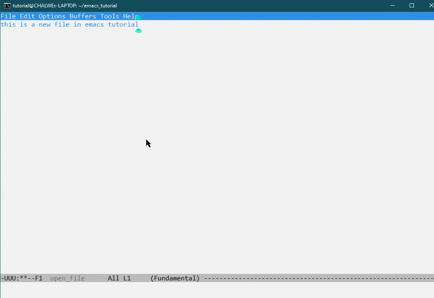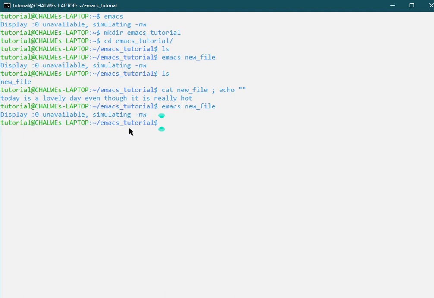So after that, Control X, Control S for saving, and the file has been saved. If I want to quit Emacs now, it's Control X, then Control C, and now I've quit. So the two files are now in the Emacs tutorial. If you want to check the two files, you simply do ls, and the new files are now here.